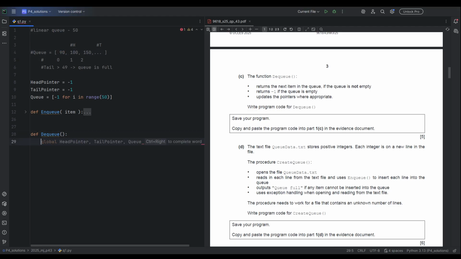Okay, so this is fairly simple. First of all, let's globally access all of these, and then we check if the queue is not empty, and return -2 if the queue is empty. So when would the queue be empty? So the queue would be empty if the head pointer is equal to -1. Right? So we'll simply return -1. There is no other possibility where the queue would be empty.